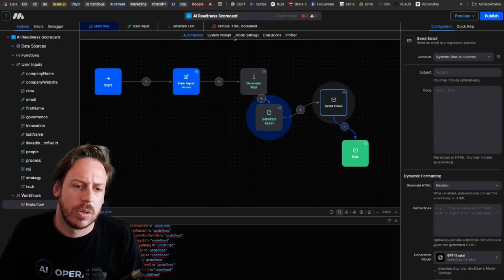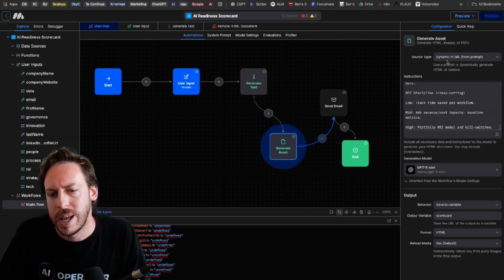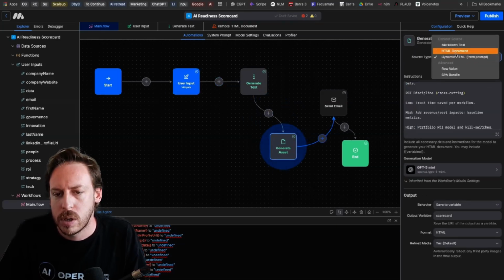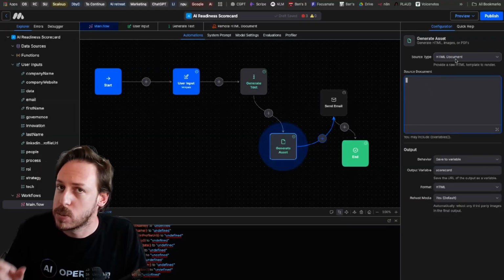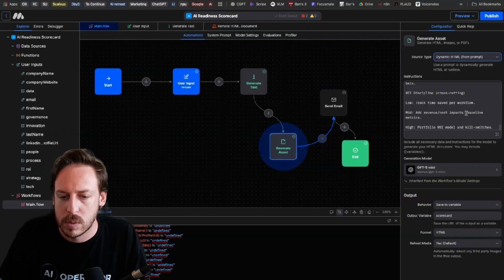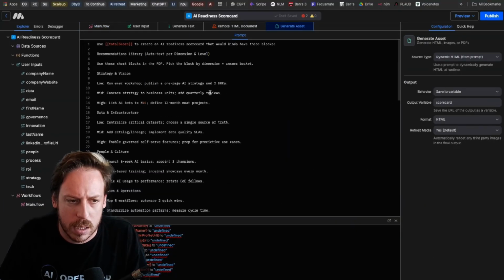So what I love in MindStudio is this new custom interface. And of course the generate asset with the dynamic HTML from prompt is really good. But you could also just go on HTML document, create the whole HTML yourself and just put the variables. But I think the dynamic HTML from prompt works wonders as well. Just gotta tweak it a bit further. You can open it here and then tweak this prompt to be better. And then you're good to go.